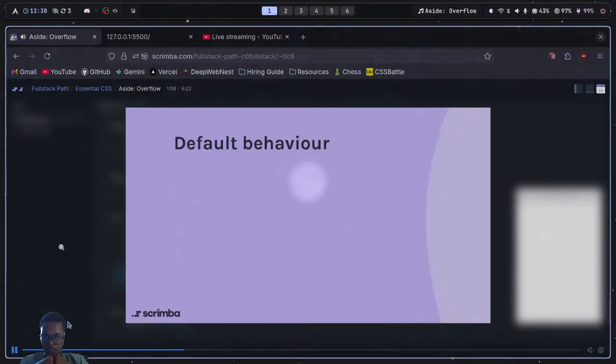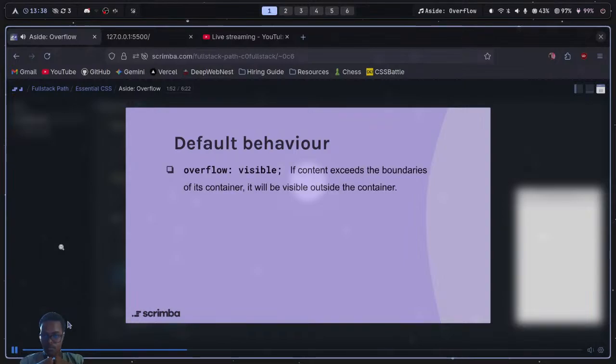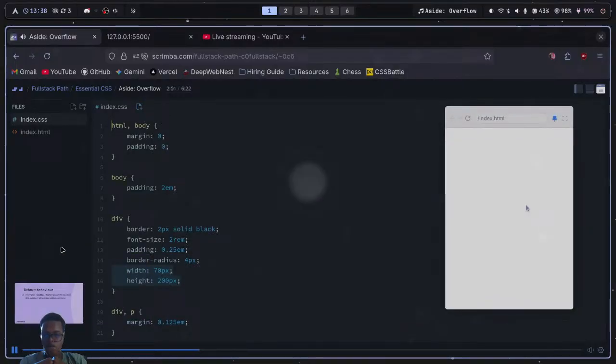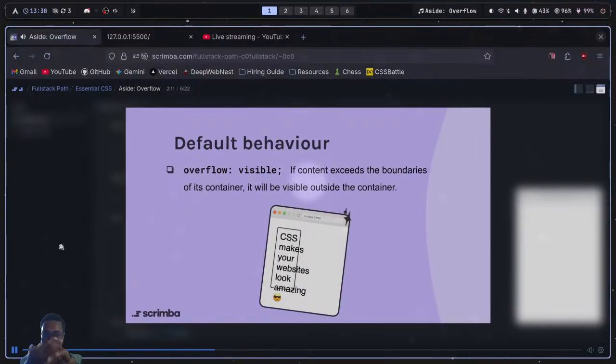Well, firstly, let's examine the default behavior. The default is overflow visible, and that means if content exceeds the boundaries of its container, it will be visible outside the container. And that is exactly what we've got here. So it's the equivalent of me coming in here and putting overflow visible. That is the default setting, which is what gives us the layout we've got right now.